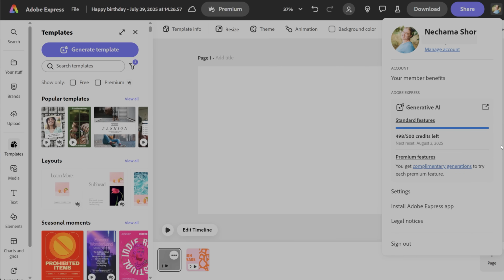If you are on an Adobe single program plan and get Adobe Express as part of it, like I do, you get 500 credits. But this depends on your plan. They just changed it. If you are starting now, you only get 25 credits each month, which is a big reduction from what they used to give us.